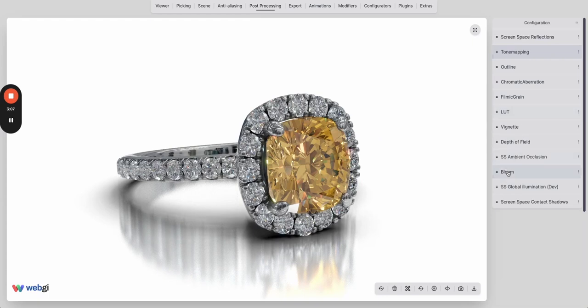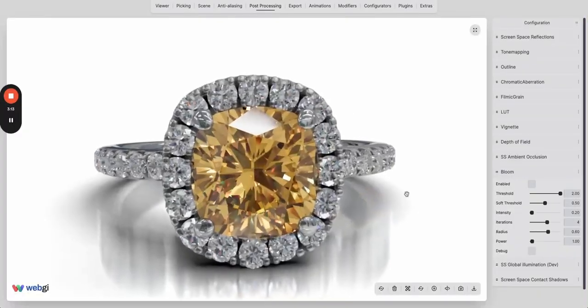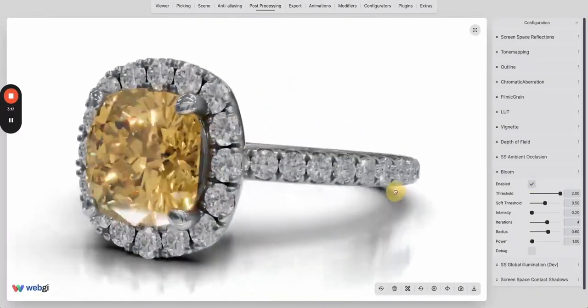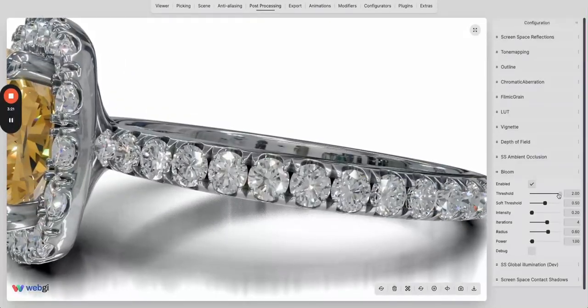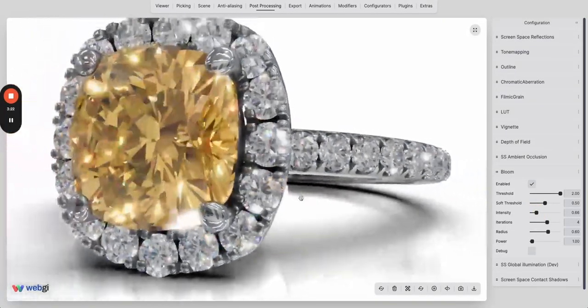Let's see some bloom options. Now this is also an interesting thing. If you disable bloom, as you can see, there is no bloom, and now you have bloom. You can change a lot of parameters here, for instance, the intensity of the bloom. So now it is blooming more, as you can see.